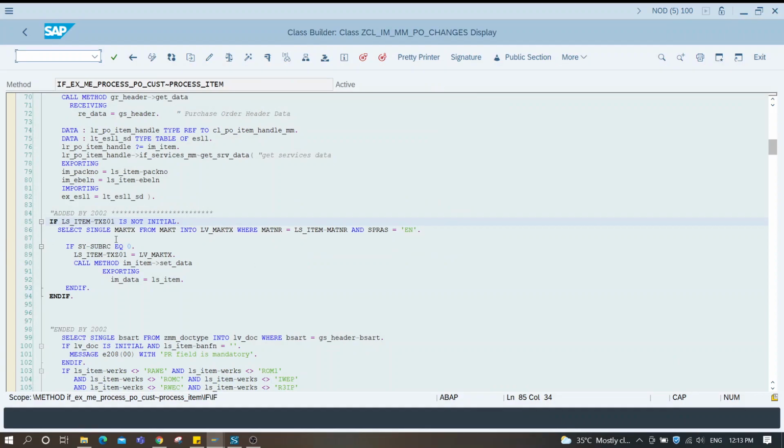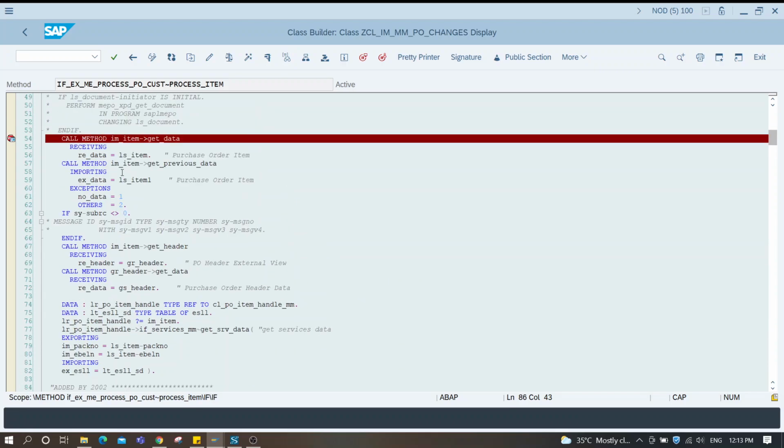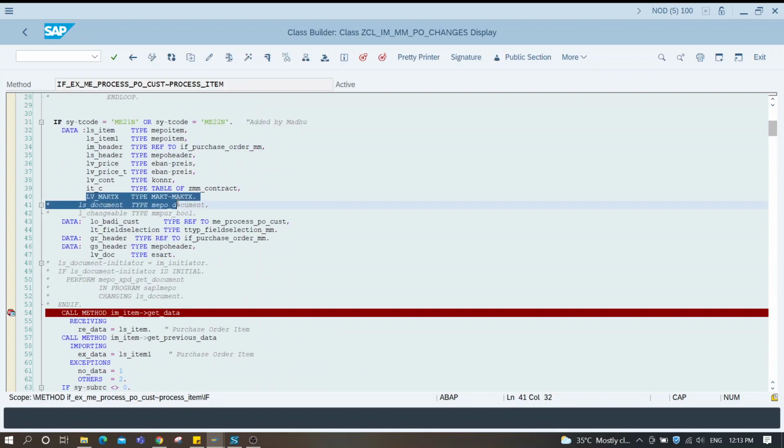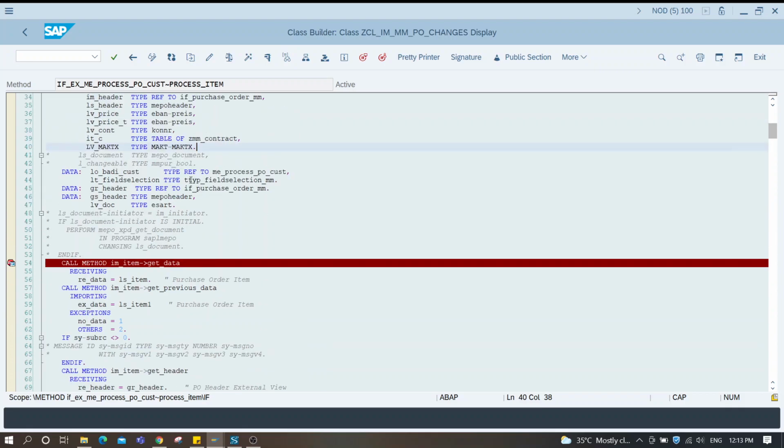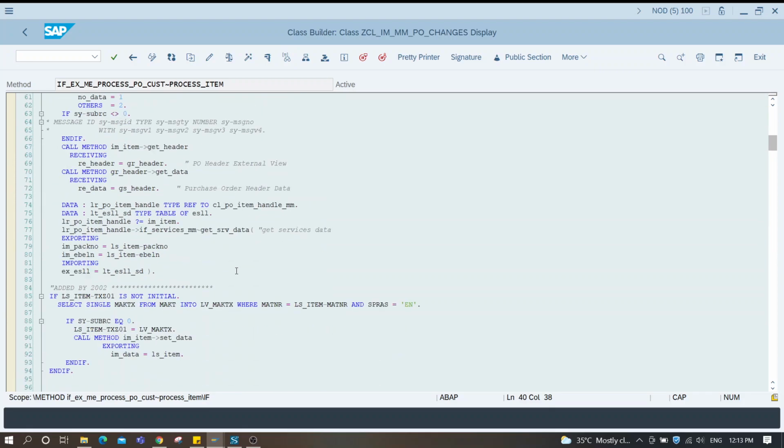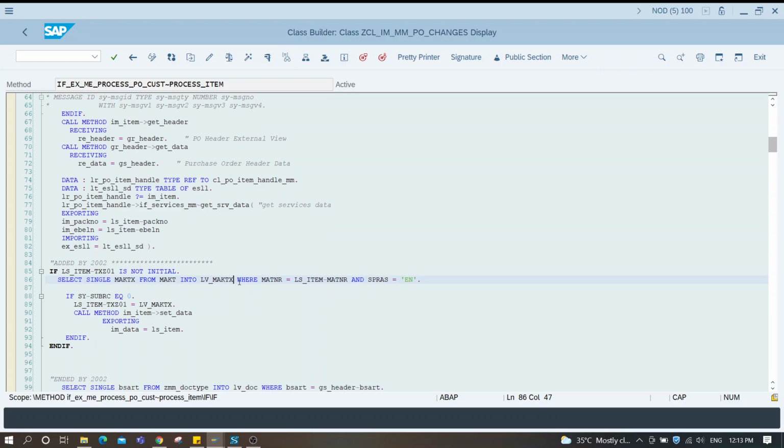So I'm taking MAKTX from MAKT into a local variable which I have declared here. I declared a local variable for it, MAKTX, and then I'm storing that value in that particular local variable with the help of the key, with the help of that ls_item material number. I'm going to change that actual short text description of that material.